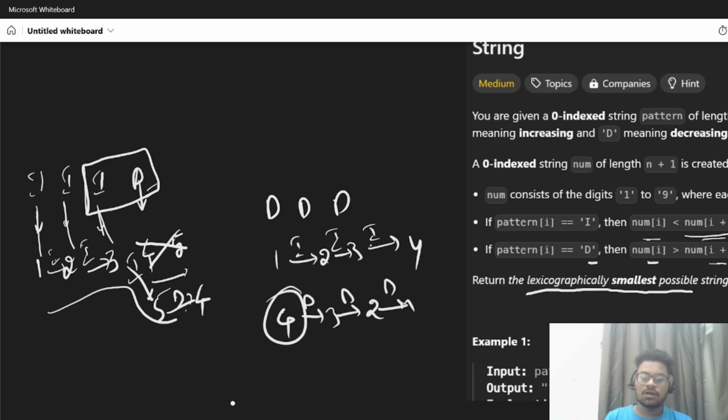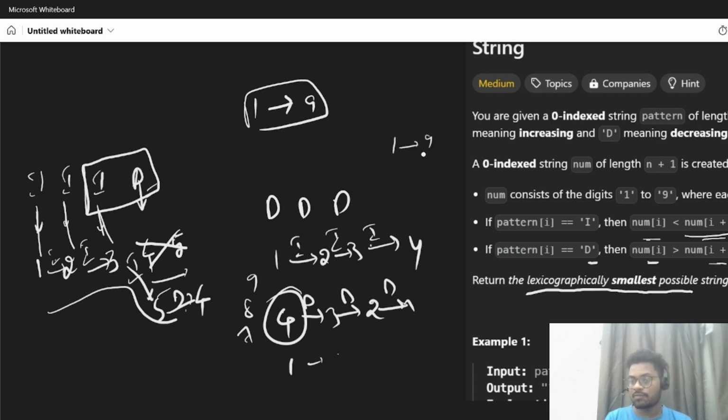Why do we only start with 4? Why don't we start with 9? You can start with 9, 8, 7, any number between 1 to 9. But if you carefully observe, we cannot place 1 here. If you place 1 and the next element has to be decreasing, we cannot go lower than 1, because the number should always be from 1 to 9, right?